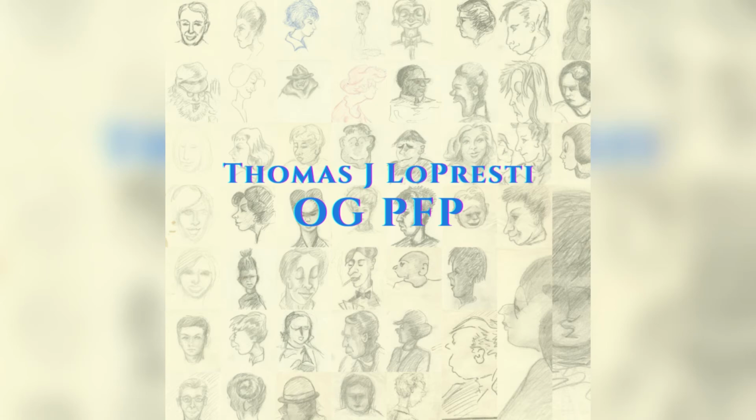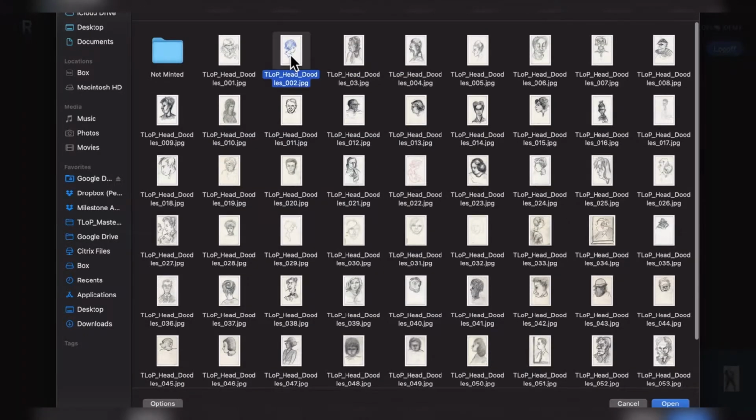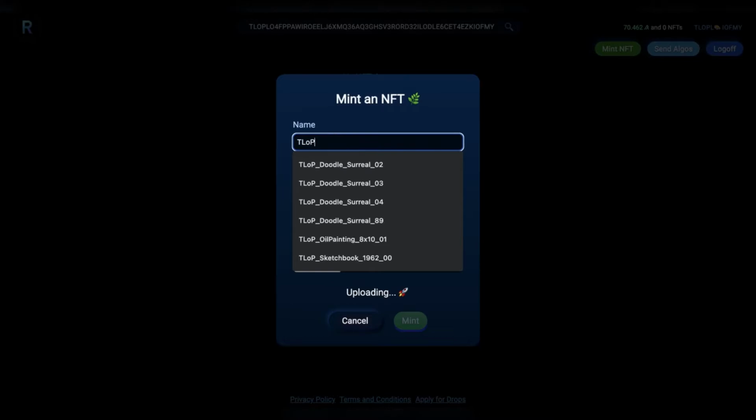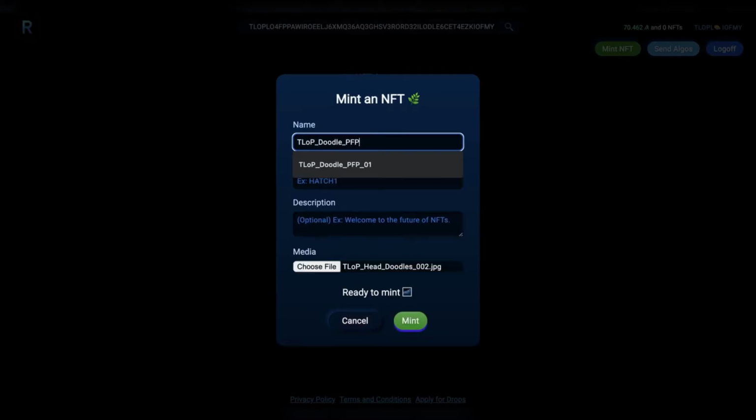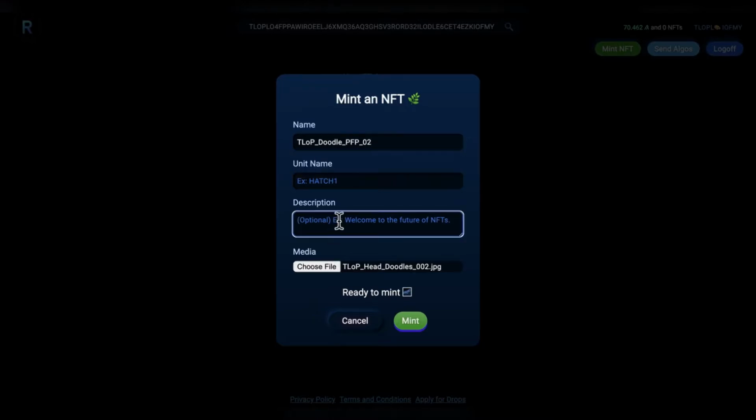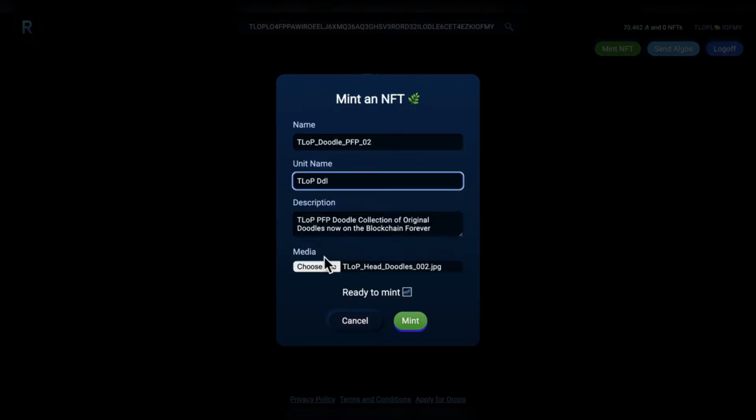Thomas J. Low Presti OG PFP Doodle Drop. Going to mint these bad boys on the Randgallery. I'm going to show you very quickly a few and then speed it up.